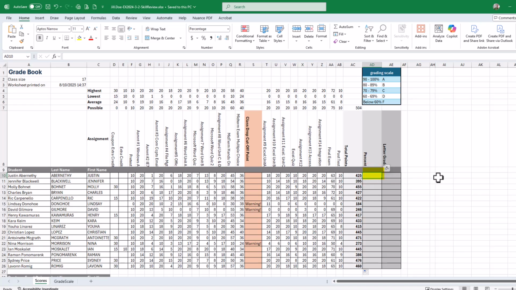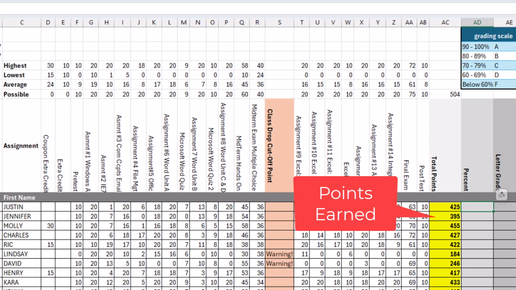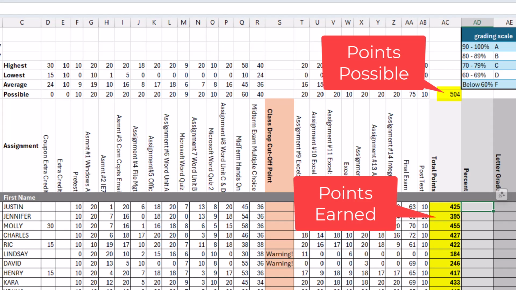So how do you tabulate your grade? It's how many points did you earn over how many points were possible. If you could have earned 1,000 points this semester, if you earned 800 divided by 1,000, you have 80%. So that's all that we're doing. Here we go. So we're in cell AD10.